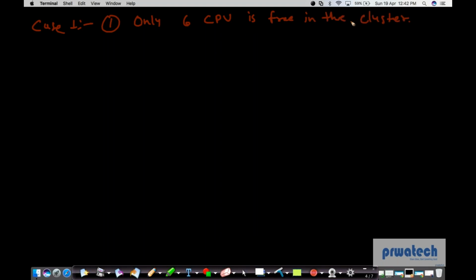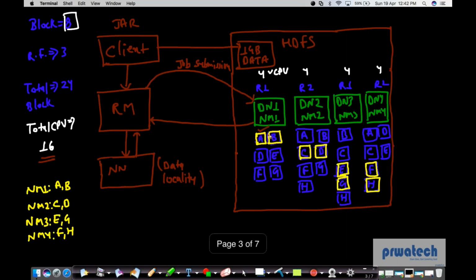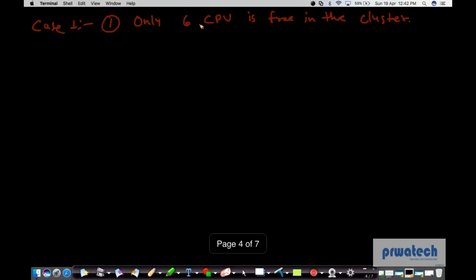What will happen in this scenario? If just 6 CPU is free across the cluster, but you have 8 tasks to process, 6 tasks will be submitted, because this is what I said: block is equal to input split, and input split is equal to map task.